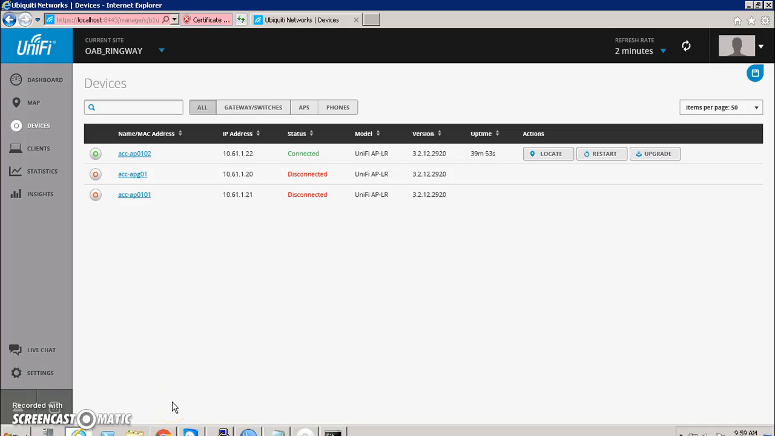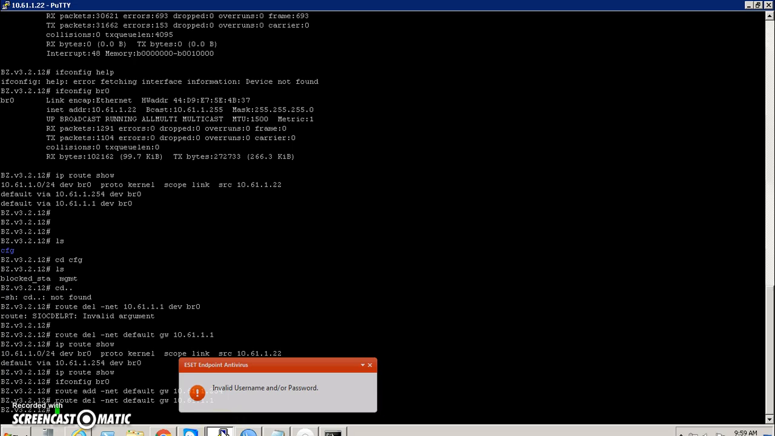Alright, so as you can see here, I have 3 of my APs connected, and my controller doesn't seem to reach the other 2 APs, and I figured the problem had to do with the default gateway of the APs. So I'm going to try to do this via an SSH connection. So I have here my PuTTY.